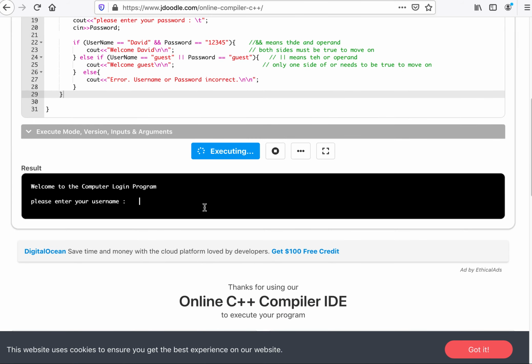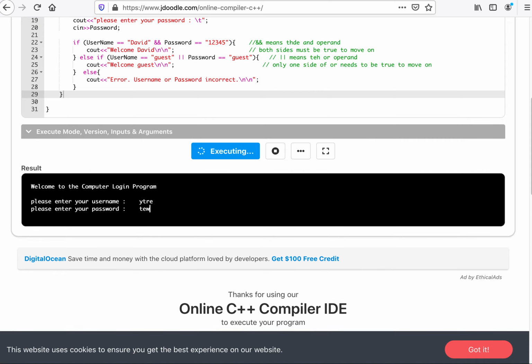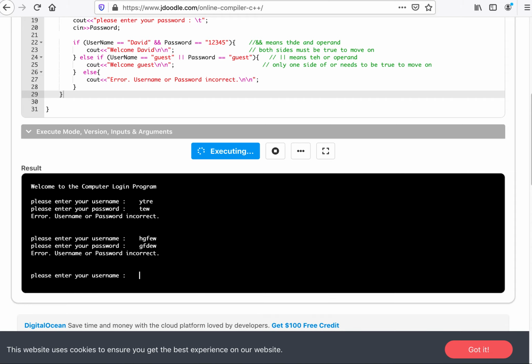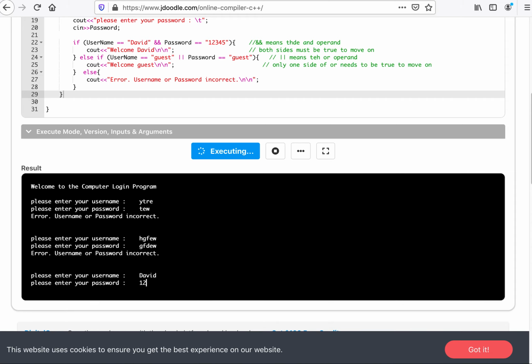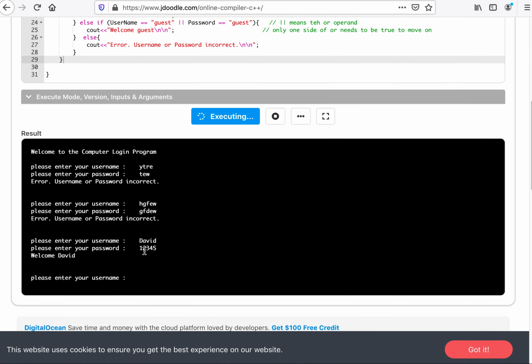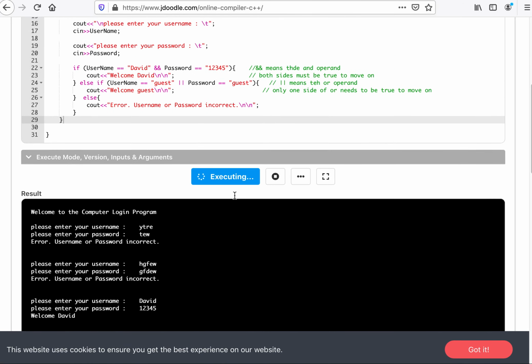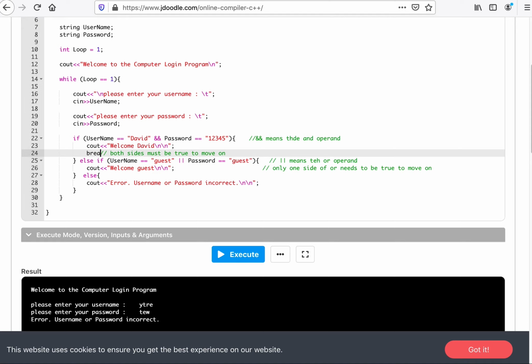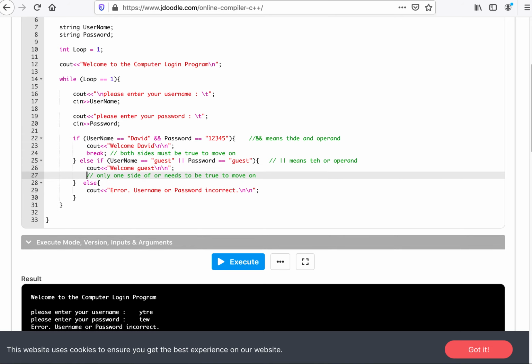So now, if I were to have the situation of going blah, blah, error, username or password incorrect, blah, blah, error. Okay, David. 1, 2, 3, 4, 5. Welcome, David. Oh no, but look, it still says enter username. So, remember beforehand where it said that break was not in a loop? And that's what was wrong? Well, that's now why we're going to go back and add our break here, okay? And I'm going to add my break.